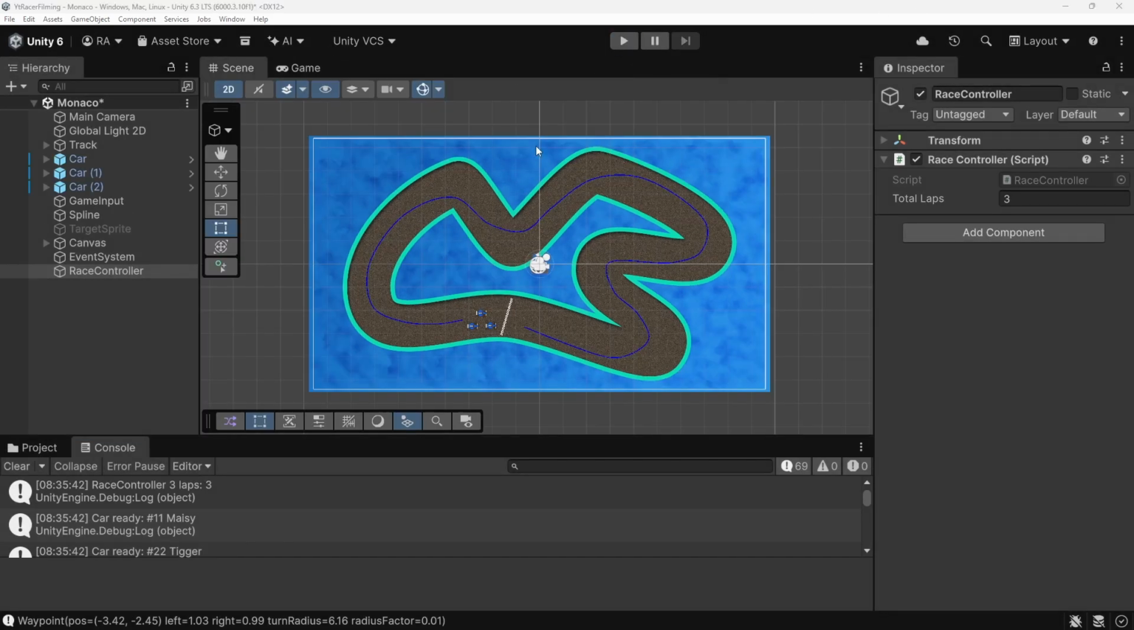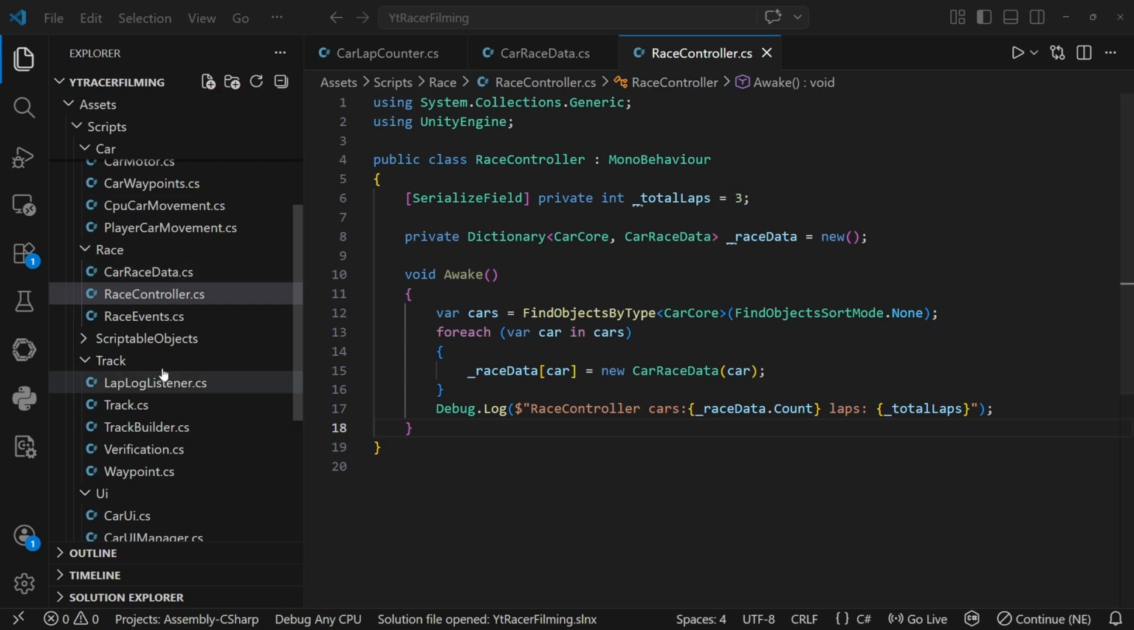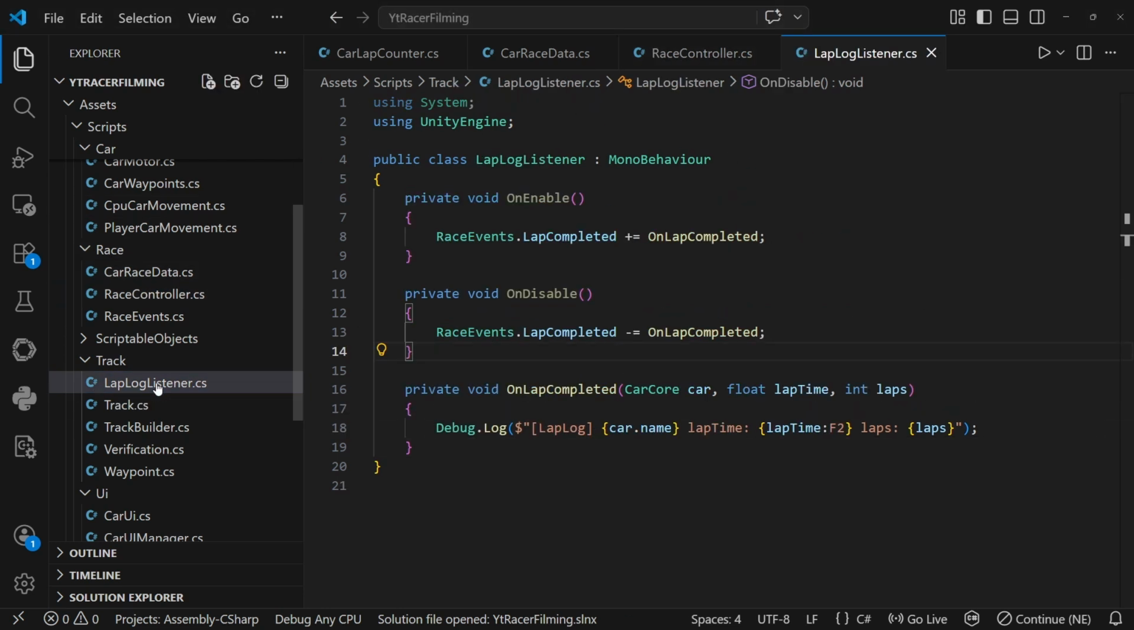I'll close that down, go back into the code very briefly. Let's do cars like this. Okay, so we know that's 3, we've just seen it. So we've got 3 cars and 3 total laps. That looks good. Now we want the race controller to respond to the laps as they're being completed. Now we're already doing this in the lap log listener, I think here.